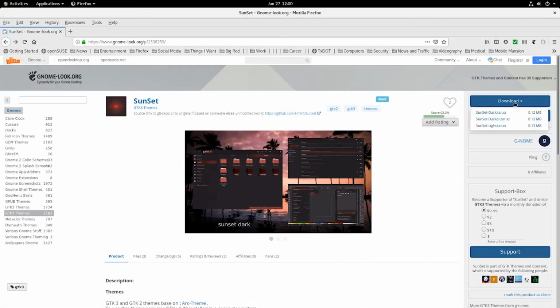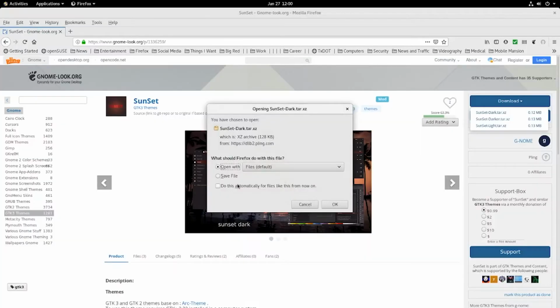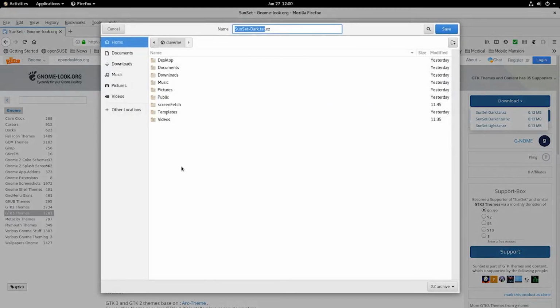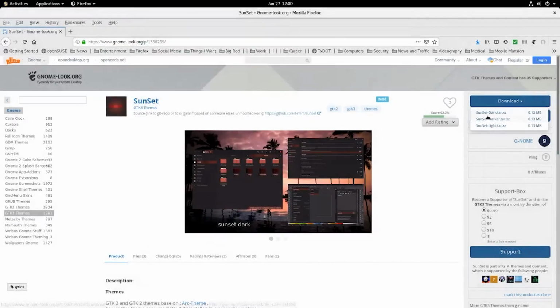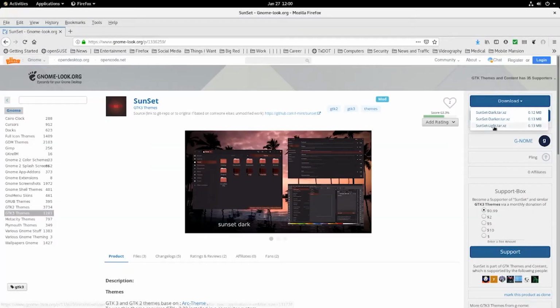So download. You can just get the one you want, or you can get all three. We'll get all three of them. Download. We're just going to save it this time, and we'll put it in our downloads. Okay, get this one and this one.